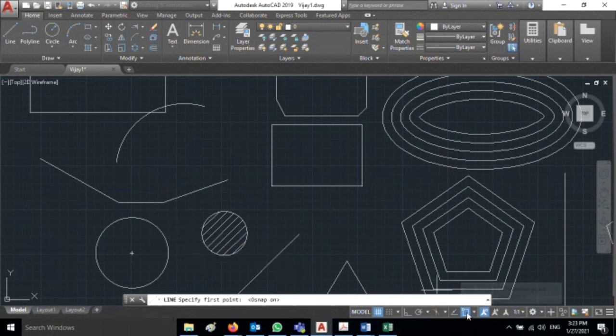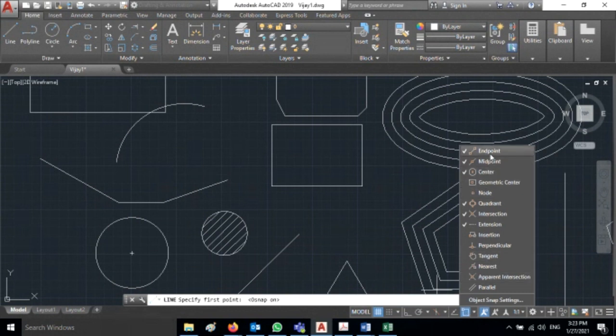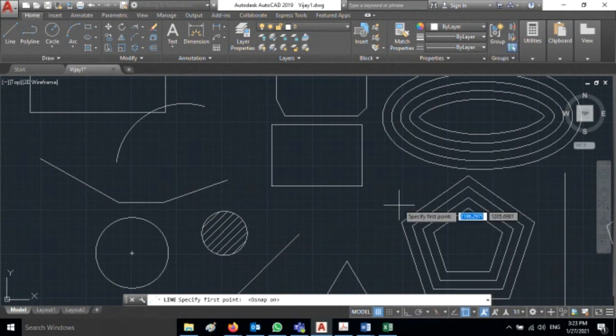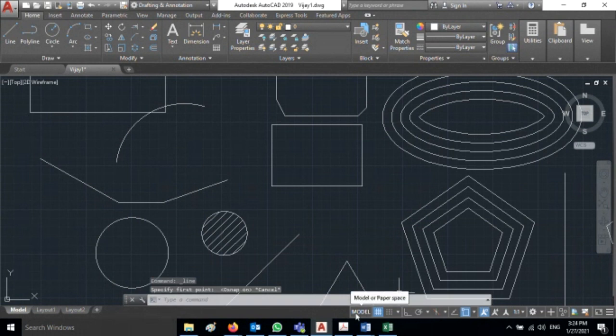If you want to increase them, you can just right click and see what options you need. Here we have only endpoint, midpoint, center point, quadrant, and intersection. If you want to use node, tangent, or perpendicular, you can also create by selecting those options. These are the various options we have in this model or paper space consideration.